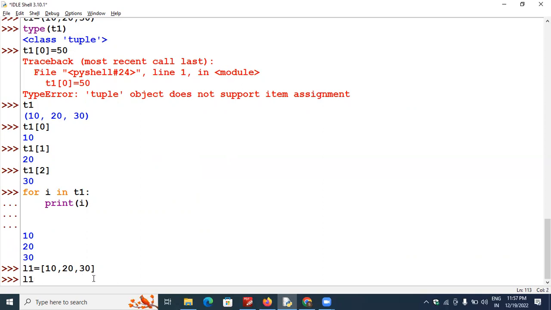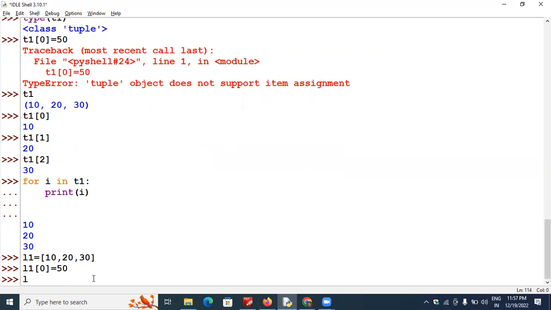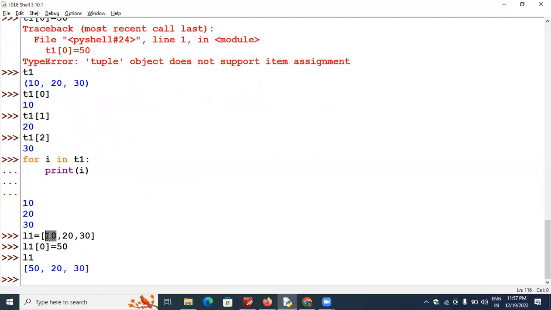So in L1 of 0, I want to place 50. Press enter. If you print the L1 value now, the 10 is replaced with 50. This is called mutability. So list has the property of mutability. That means we can change item-wise. This is called item assignment.